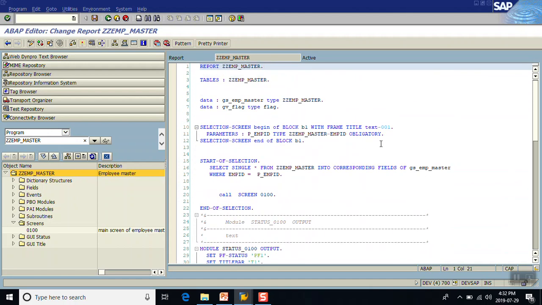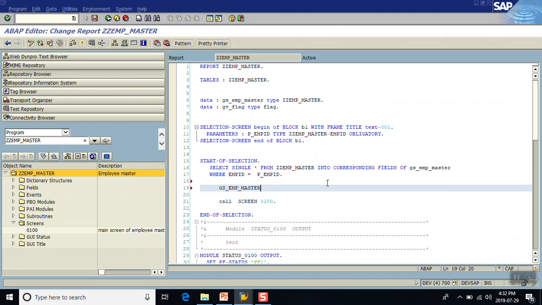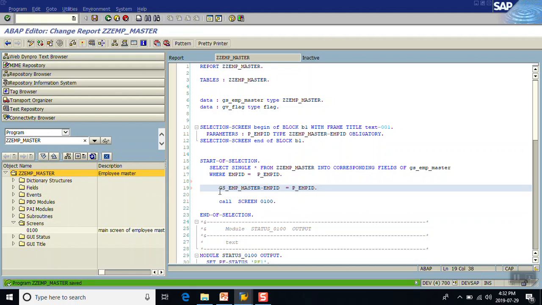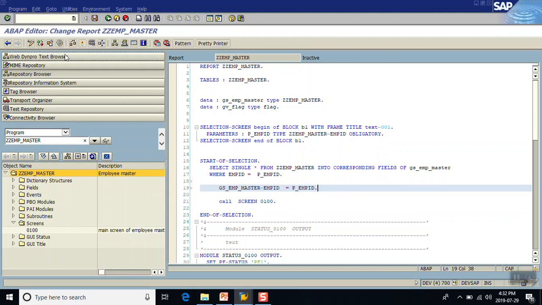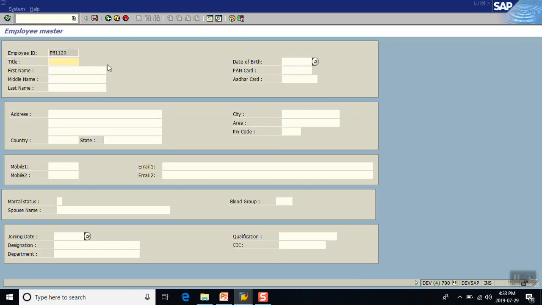As we are passing the employee ID from the screen in the field P_employee_ID, we have to pass this employee ID to our structure. Employee ID equal to P_employee_ID, because we had not assigned the employee ID to our structure. Now activate again. Click on execute. Now you can see the IDs here.